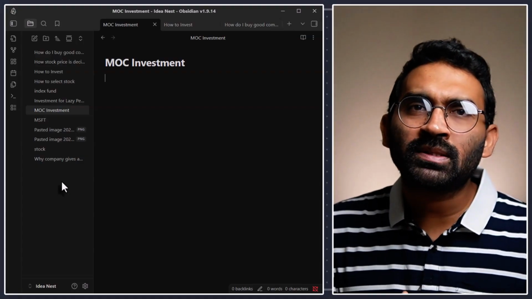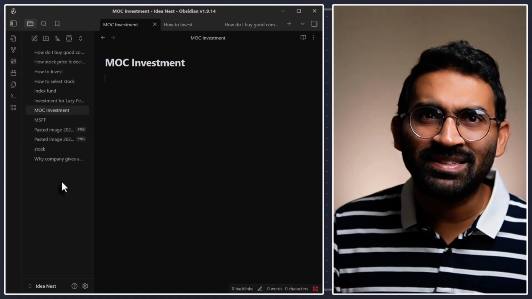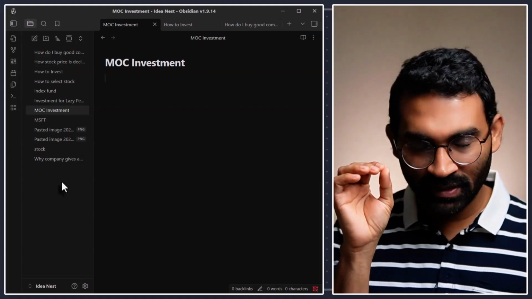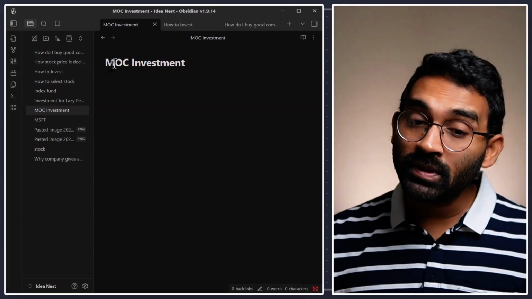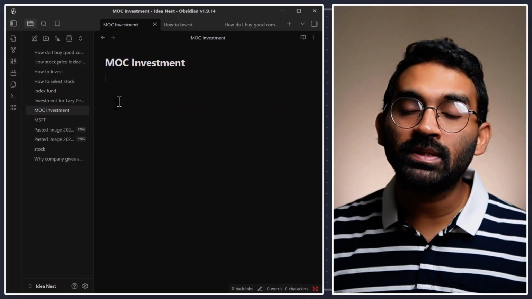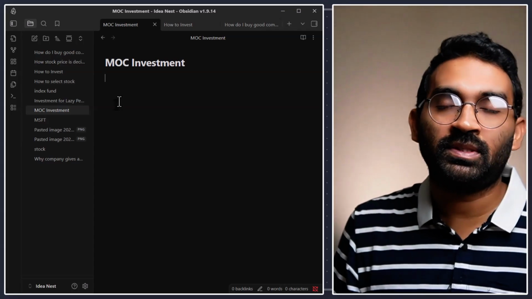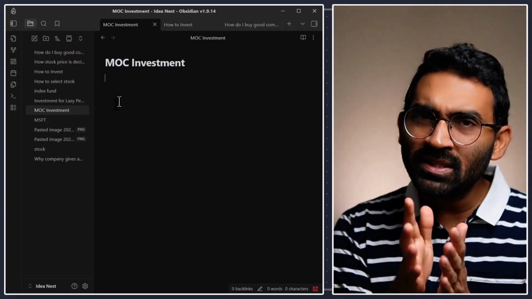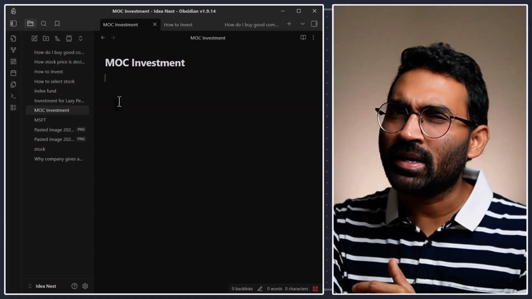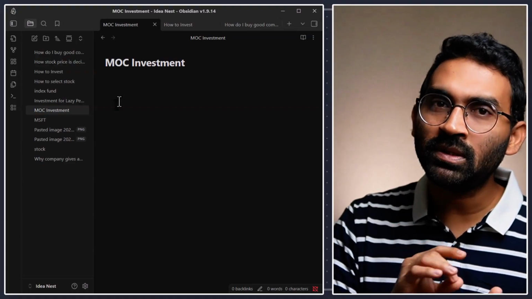Now you might be asking, oh my god, what is MOC? This is a completely new term, right? That is right, I agree with you. MOC in Obsidian terminology means map of content. In plain language, it is just an index note. The reason for using MOC we'll explain later, but for now, just go with me.